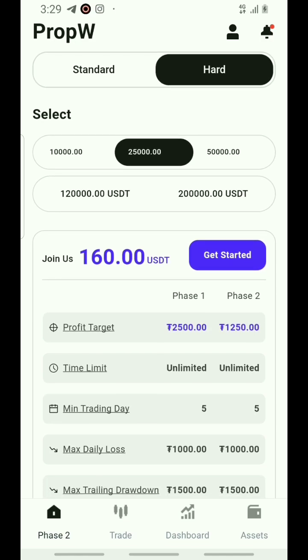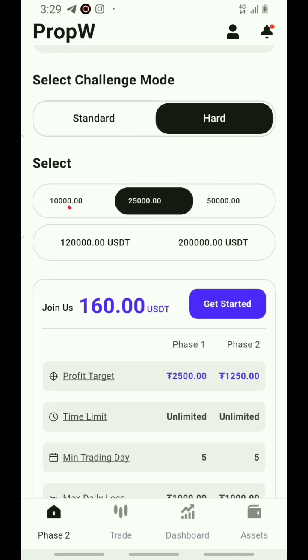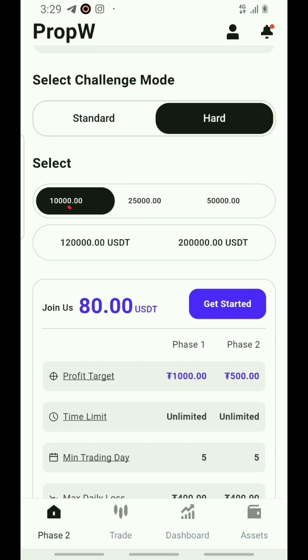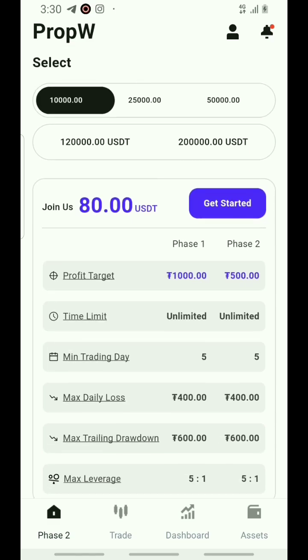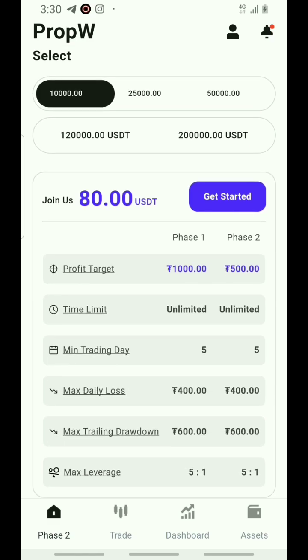Now let me go to the hard. This is the hard mode. You see, with hard mode things are changing. Let's go to $10,000 account on hard mode. On the standard mode we had, let's say, 500 on phase 1, and then 1,000 on phase 2. But here on hard mode the reverse is true. It means that in phase 1 you are to make $1,000, and then in phase 2 you are to make $500. But now people will say that is the same thing, because they actually just exchange the figures.